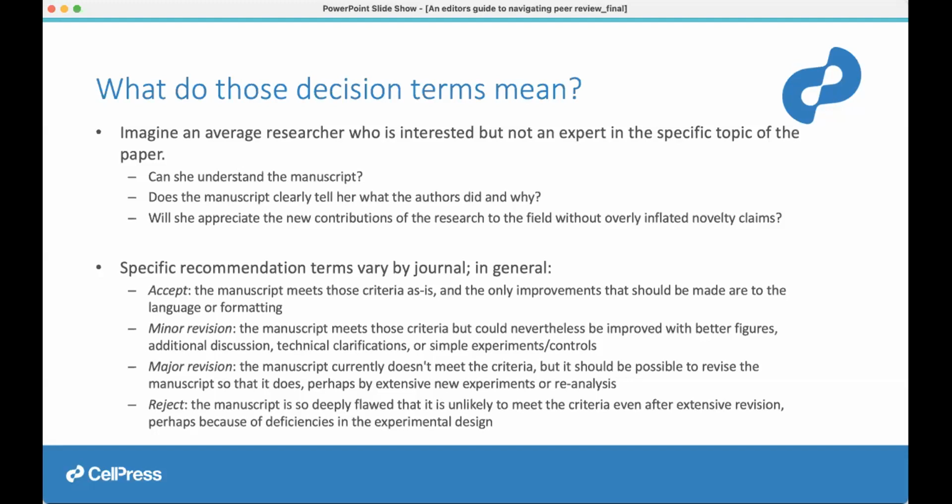And that might include extensive new experiments, reanalysis of the data, a reappraisal of how these results fit into the literature. But there's something good there. It just needs to be teased out a little bit. And I think if a reject is something that's so deeply flawed that it's never going to meet those criteria, no matter how much the authors revise it, maybe there are just deficiencies in the experimental design that they can't work through. And this is just a flawed concept that the authors probably need to move on from.